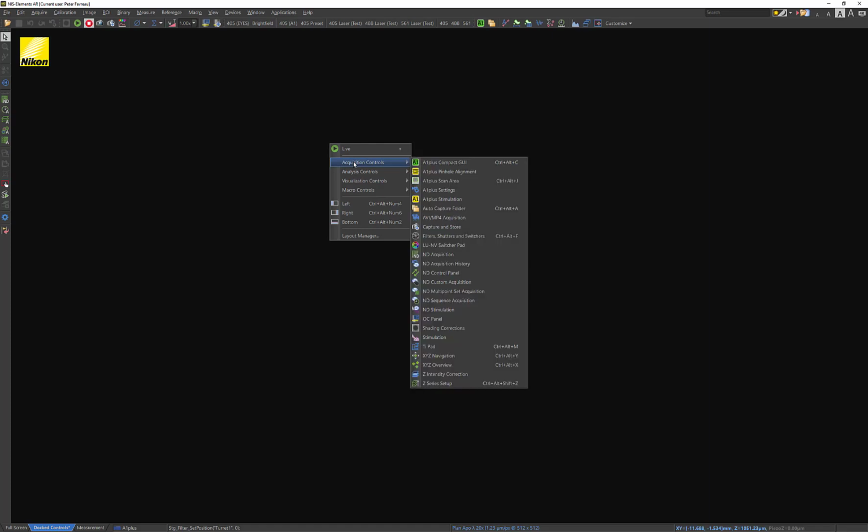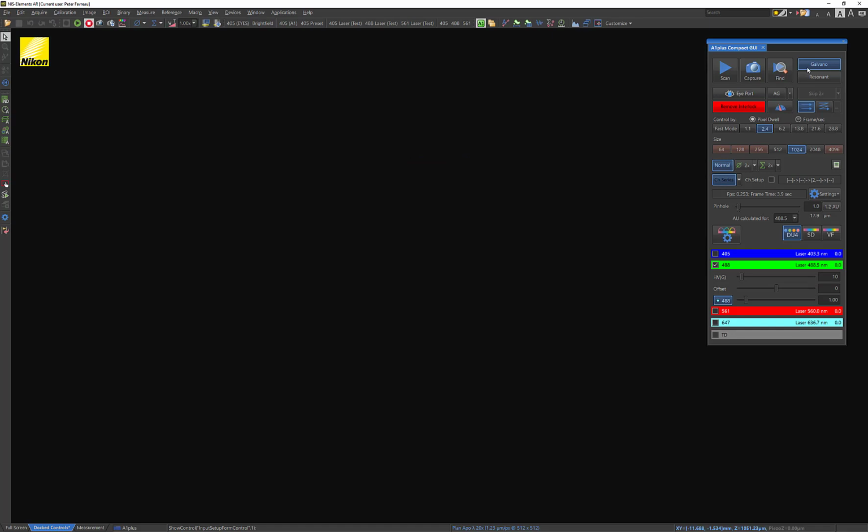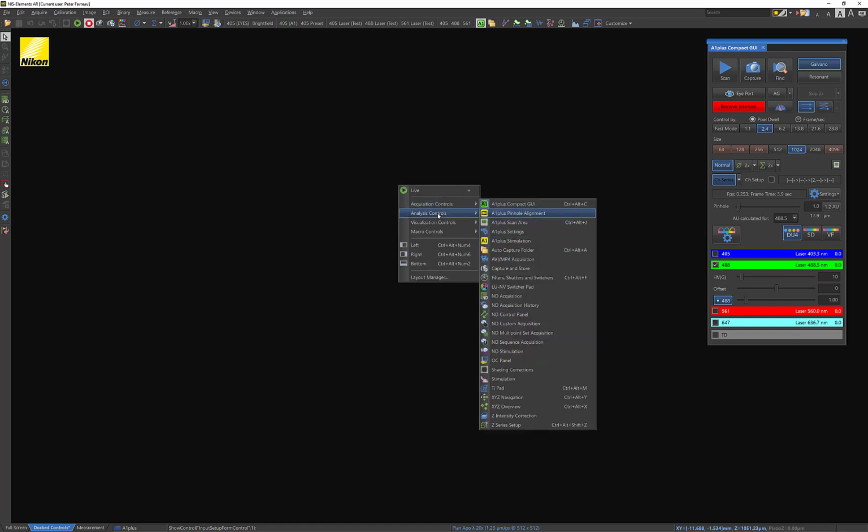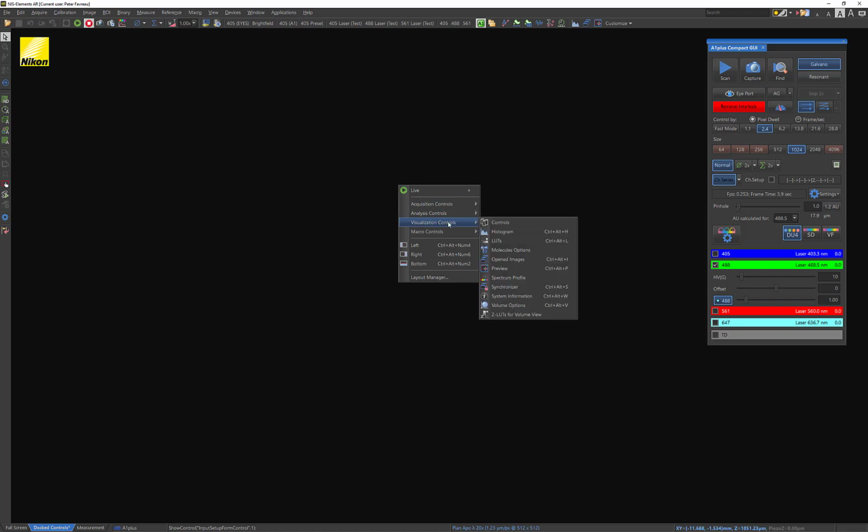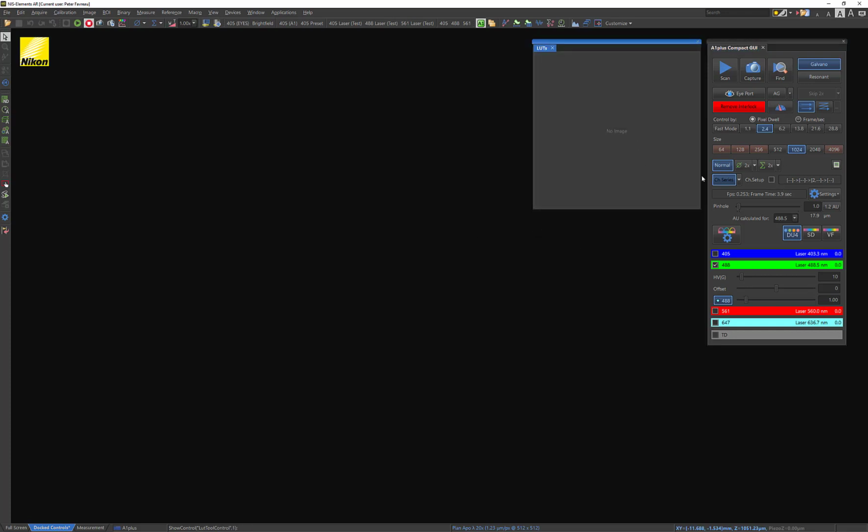So I'm just going to right-click anywhere, and I'm going to open the A1 Plus Compact GUI. That opens this window. I'm also going to open up my LUTs, or lookup tables, that you can navigate to Visualization Controls, and then LUTs. So these two windows are going to be what I primarily look at, besides the imaging window itself, for figuring out the best settings for my experiment.